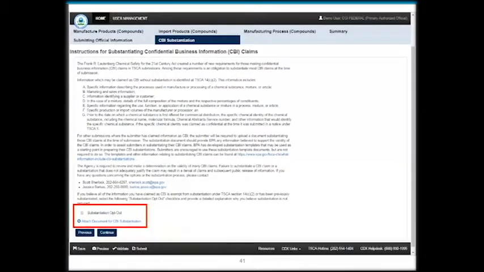Next is the CBI substantiation screen. Any CBI claims you have made in the form may require substantiation. Please consult the full text of this page. On this page, check the checkbox if you intend to opt out of substantiation or attach a substantiation document.